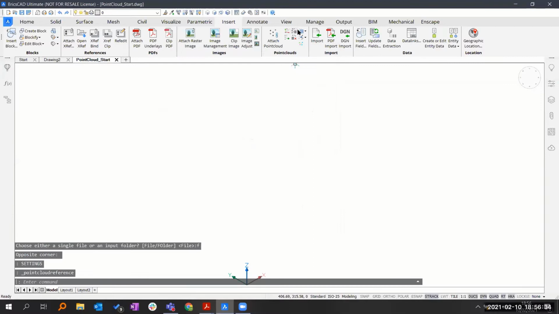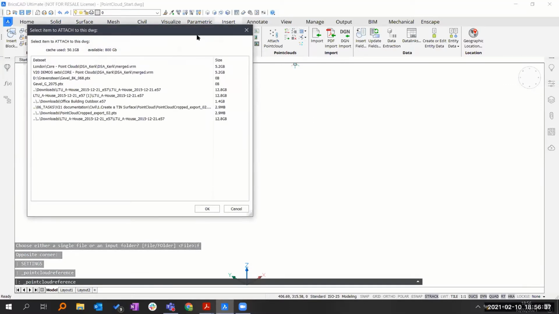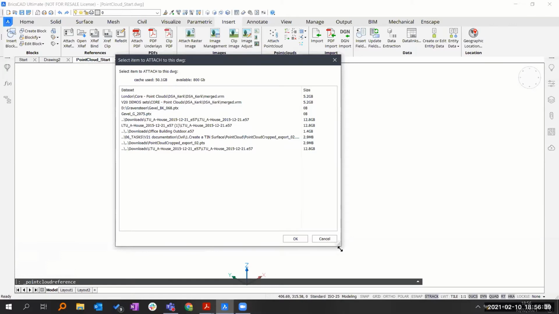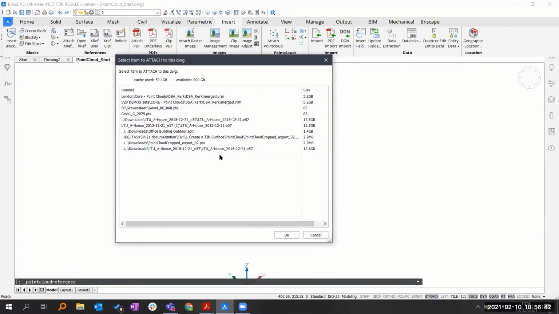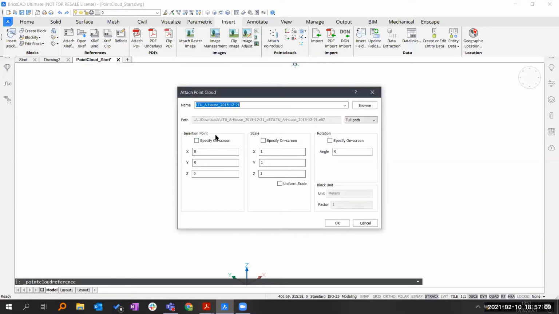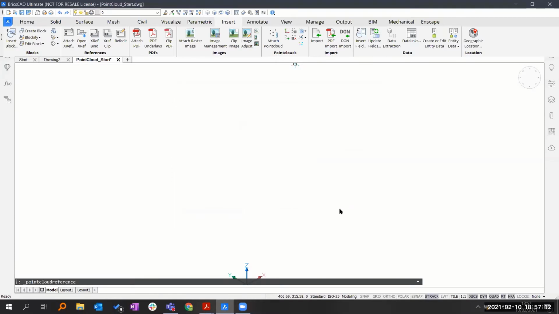I just clicked on point cloud reference, and you will have the dialog inside this point cloud cache folder. These are all the pre-processed point clouds that I have currently in my local folder. I have an external drive for it as well with larger point clouds. In the PDF, there is also some explanation of the best performance if you use an external drive, and what kind of specs it needs. But for now, I'm just using this one and click OK. And you can attach it to a certain insertion point and scale and rotation and such.